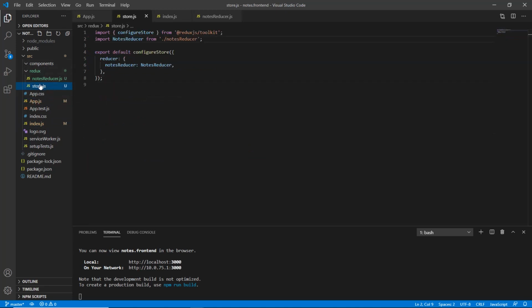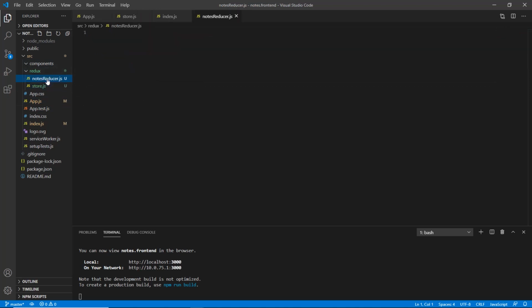So we just moved stuff here. Since we got rid of the other reducer, we created this one, which we haven't implemented yet. So we can start with this one, and we'll go from here.